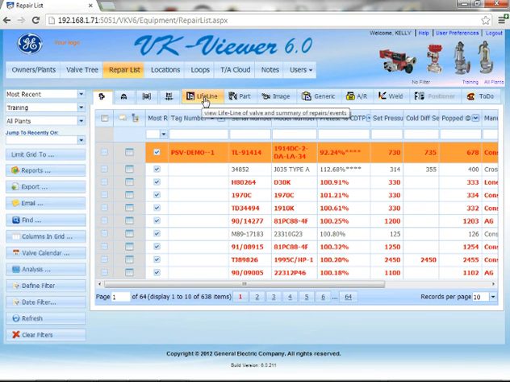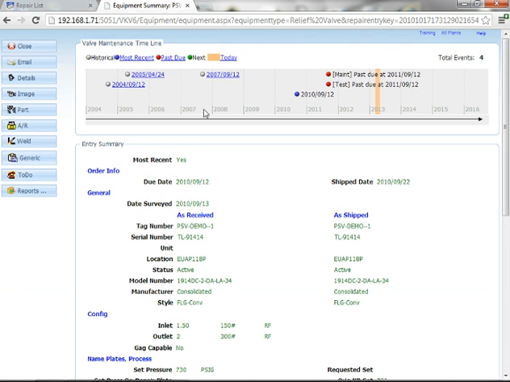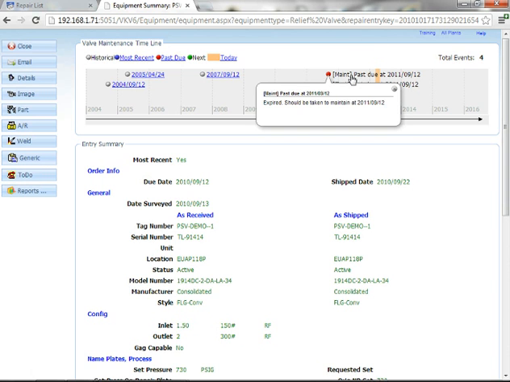We have the ability to display a lifeline, and this is pretty cool functionality. If I go ahead and I click on the lifeline button, I open up a new tab, and remember it's on PSV Demo 1, and PSV Demo 1 had 4 events. There's the 4 events shown. This is a time scale across the bottom here. This is today, and obviously there's a next maintenance date and a next test date associated with each valve. Those are displayed here as past due.